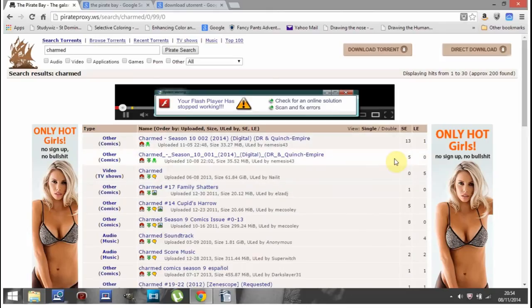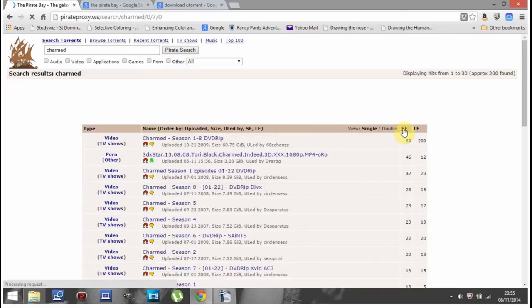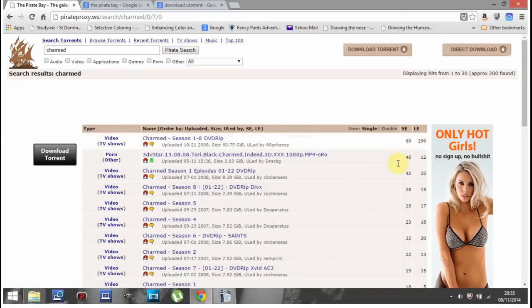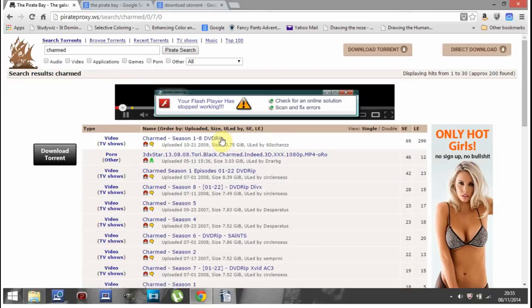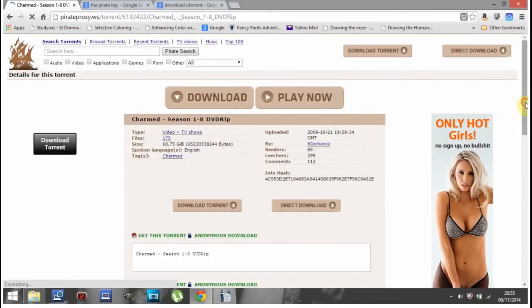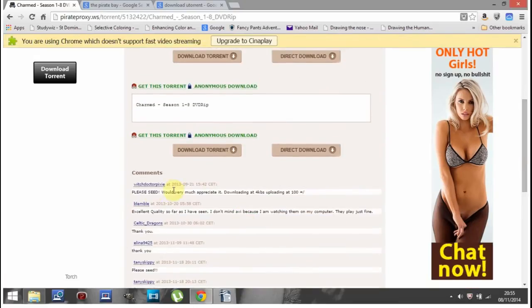Now a quick tip for the Pirate Bay is you would want to click on this button that says SE, which stands for seeders, because the more seeders that a video has, the faster it will download, and this orders it from the most seeders down to the least seeders. As you can see, here we are, and the first one here will be the quickest download. You can try and click on it, read the comments, see if it's good quality. If people say it's good quality, then that's a good sign.